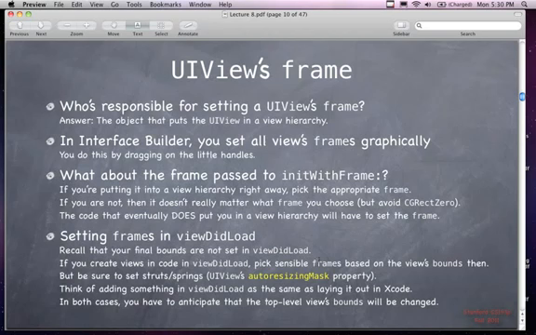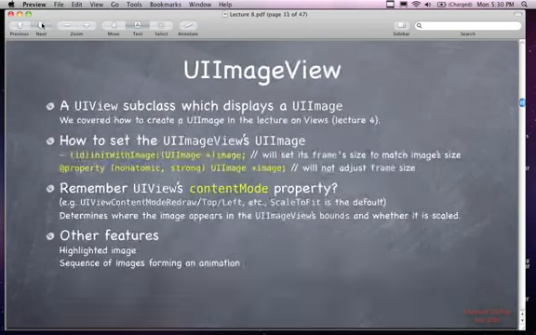And be sure to put the correct springs and struts in there as well, so the UIView's autoresizingMask property is set correctly, which is where you're going to put the appropriate springs and struts. So think about adding something in viewDidLoad as the same as laying it out in Xcode in Interface Builder. In both cases, you're going to anticipate the top level bounds that's going to change, associated with whatever you're putting inside of it.